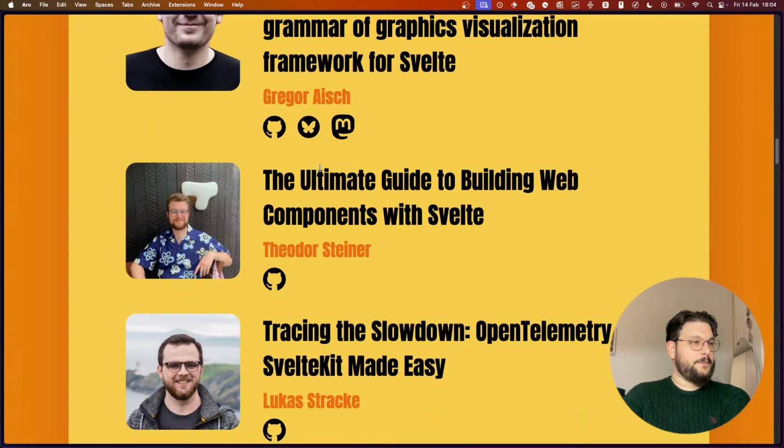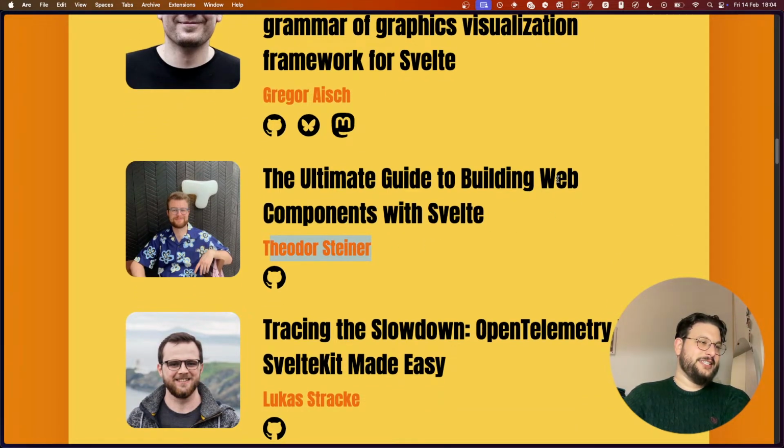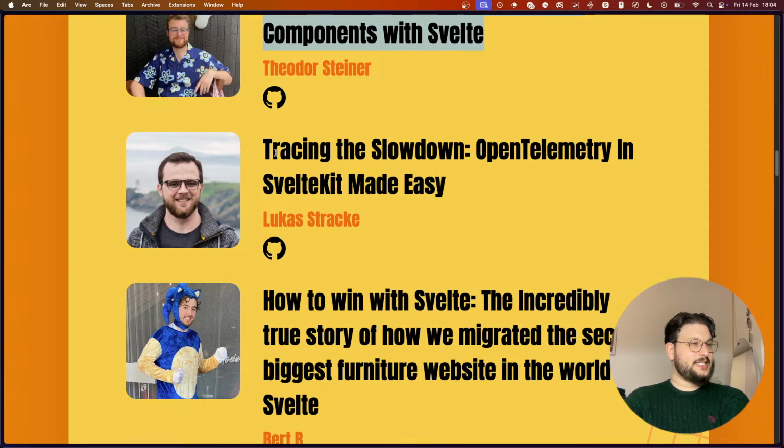Then we have Theo, ultimate guide to building web components with Svelte. He's a Svelte ambassador. Lucas, tracing the slowdown: OpenTelemetry in SvelteKit made easy. And he knows his craft. I actually met him last night in Vienna.